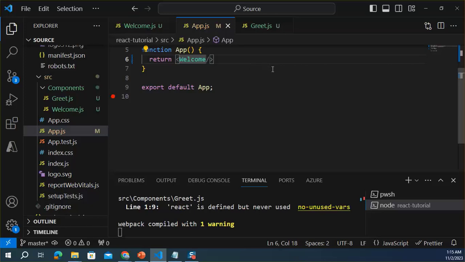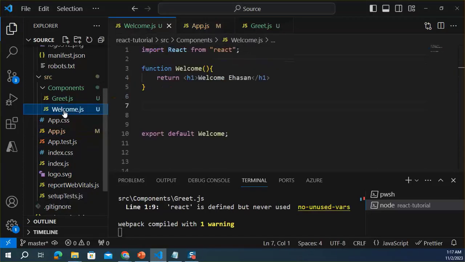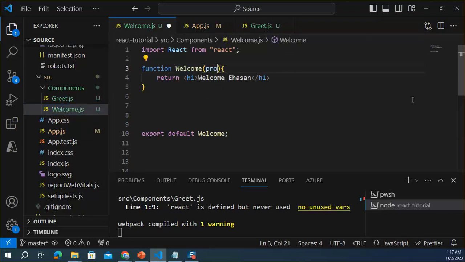Inside the element name, let's add an attribute. I'm adding the name of the attribute, firstName, and the value of firstName is Ehasanul. To read the data, you need to add a parameter here, props. This is the props.